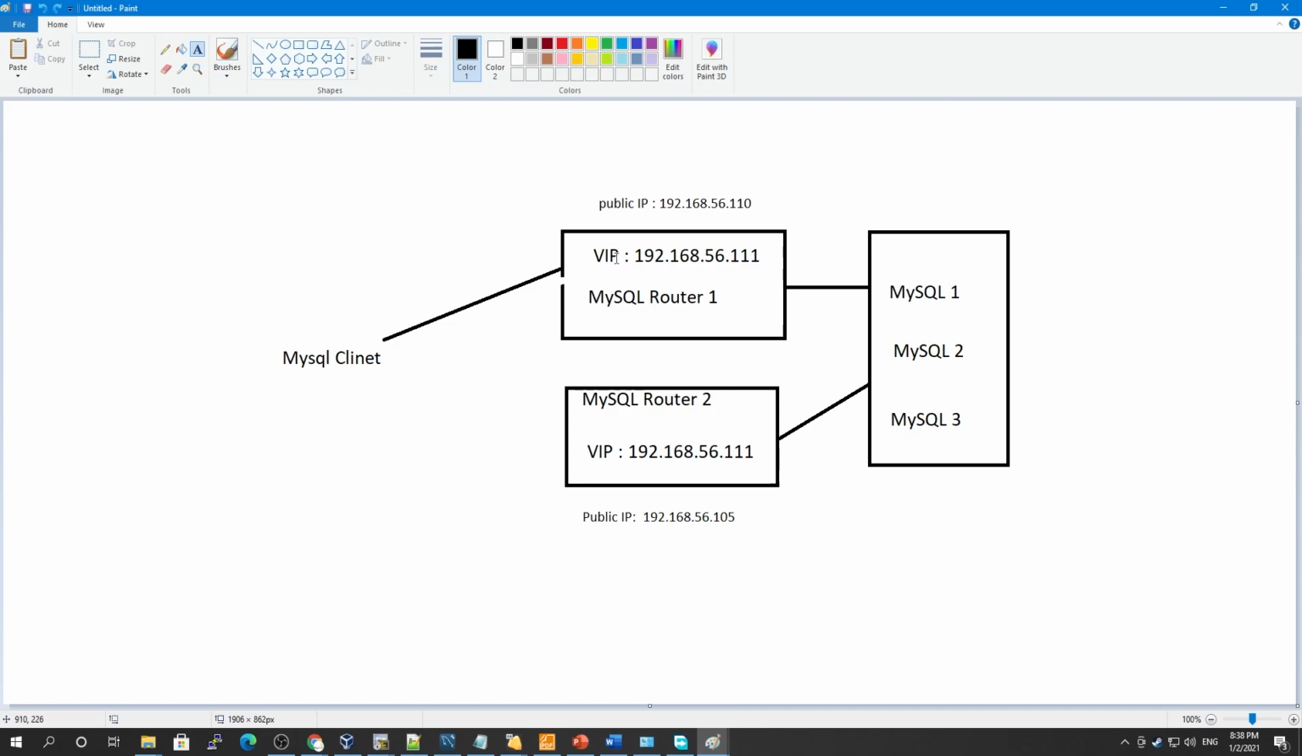I have two routers, and they are all connected, but obviously at a time I can only connect to one of them. So let's say this one goes down, then I have to manually change it. I have to manually tell my client, or any application, that I need to change the configuration, that this one is not here now, and you will have to redirect to this one.